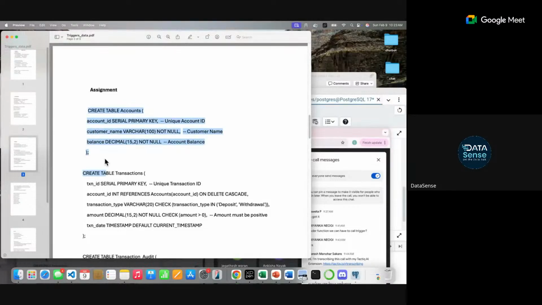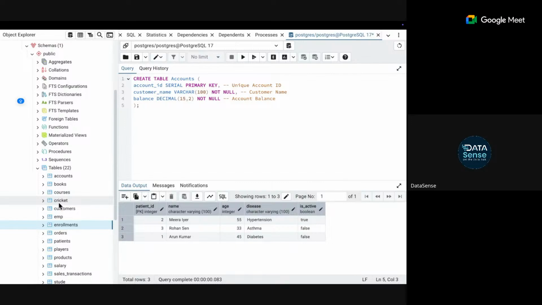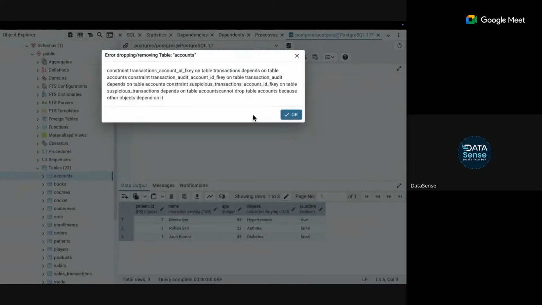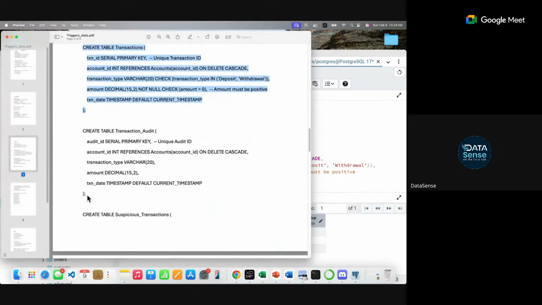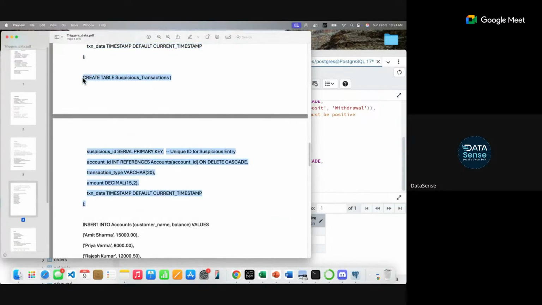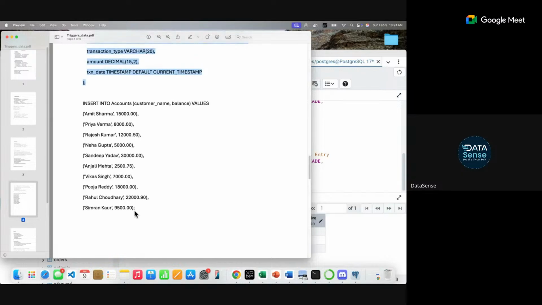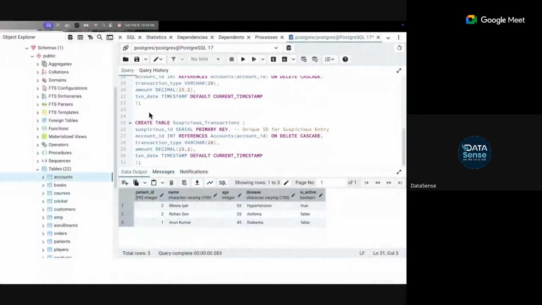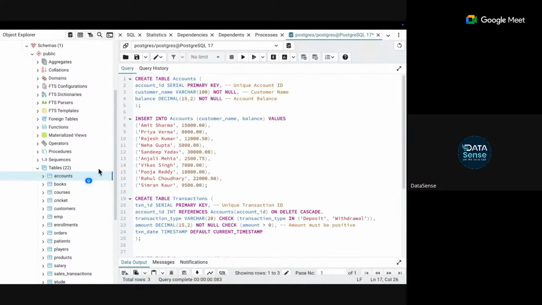So first is table accounts. So I'm creating a table. There are multiple tables. There's a table accounts. Then there is a table transactions. Okay. Then there's a table transaction audit, which we will need to create. Then the suspicious transactions table. I need to keep entering values into it if there is any suspicious transaction, and then these are the customers. Okay, so let's do one thing. Let's call it account. So this is my first table, account.